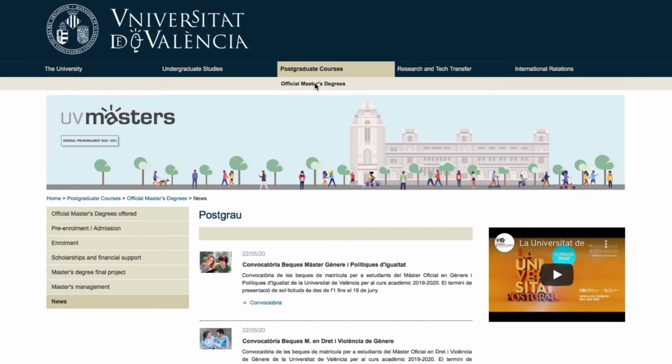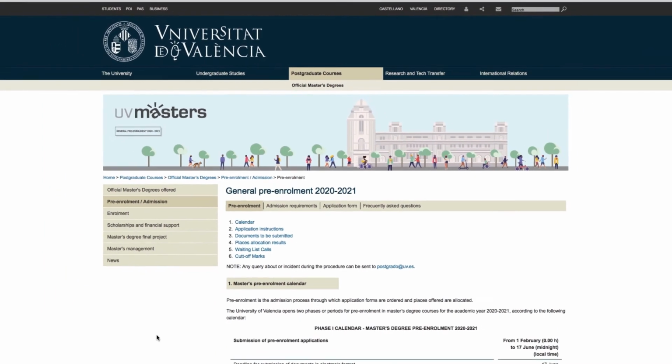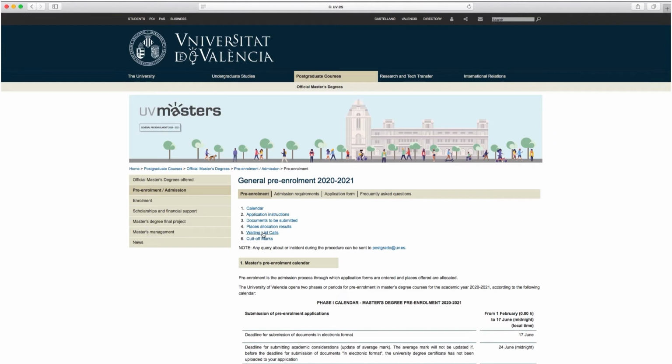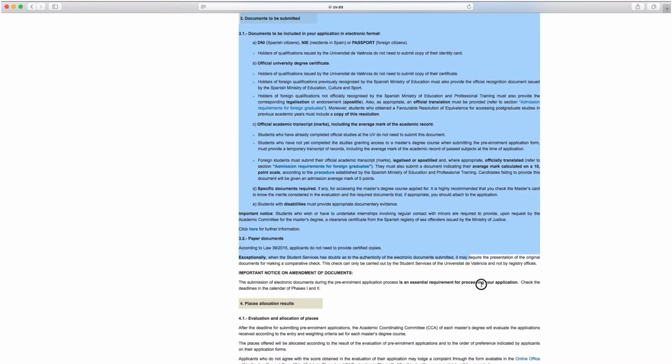In this new page, we will find a side menu. Click on the tab Pre-enrollment Admission. Now, we are shown all the information regarding the pre-enrollment and admission process. In this case, we are going to focus on the third point, regarding the documentation to be submitted. All the information must be read carefully since the documentation to be submitted may be different in each case.